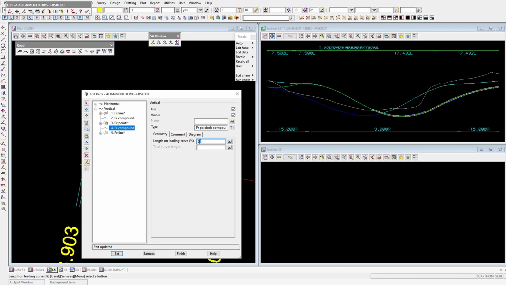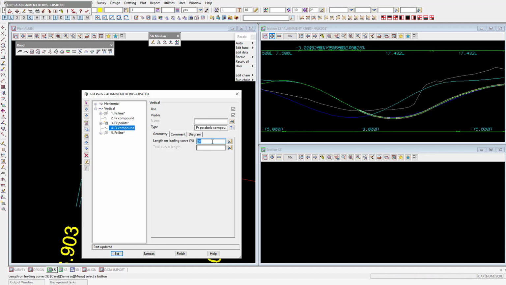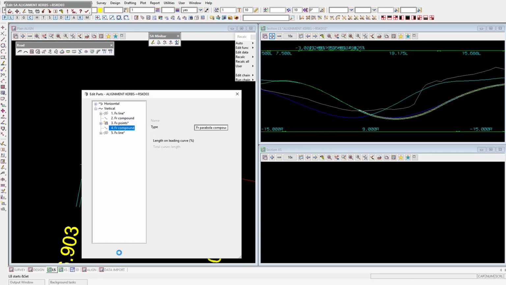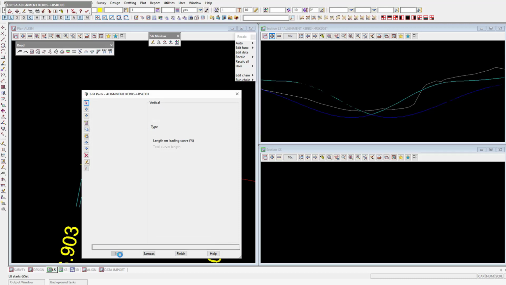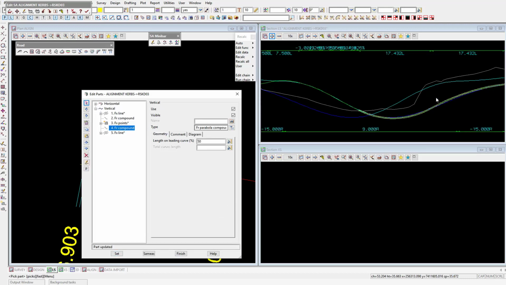If I wanted to manipulate the low point, I could probably make it a little bit closer by changing the leading length on the curve, maybe to 60. Oh no, it's probably a bit much. It's going a bit deep there. 55. There's probably a better result at 50. I don't want to go too deep with it. That's pretty close to it anyway.